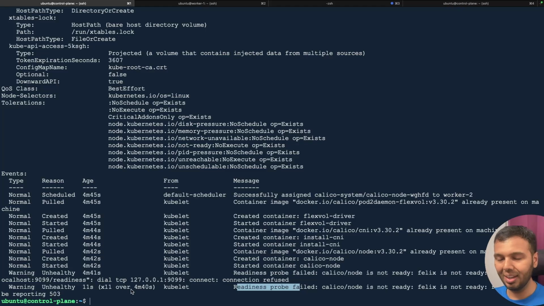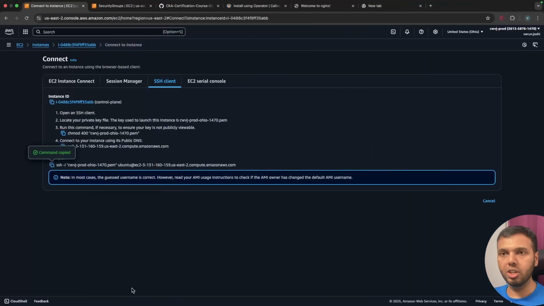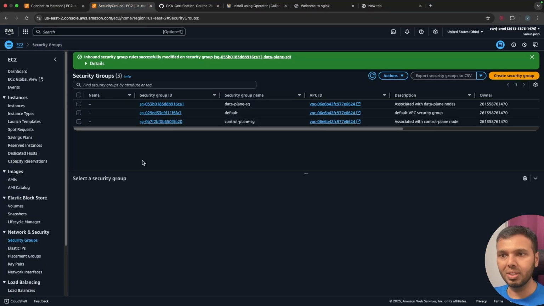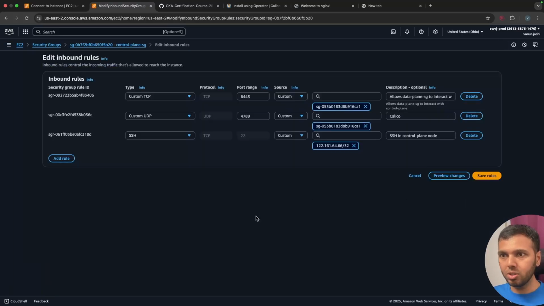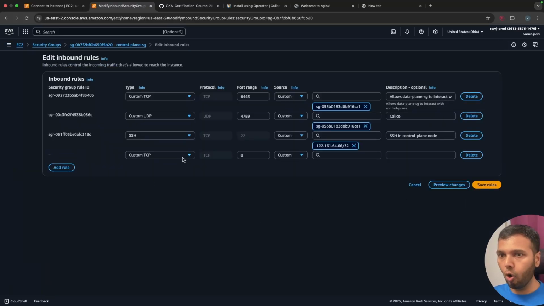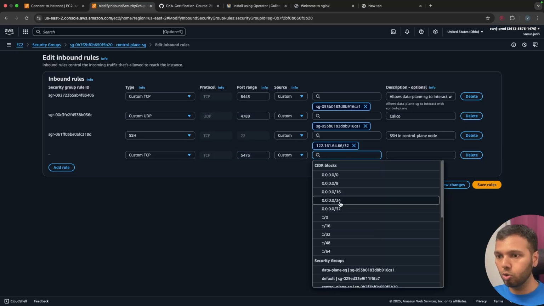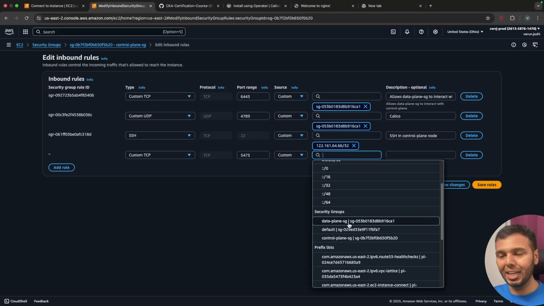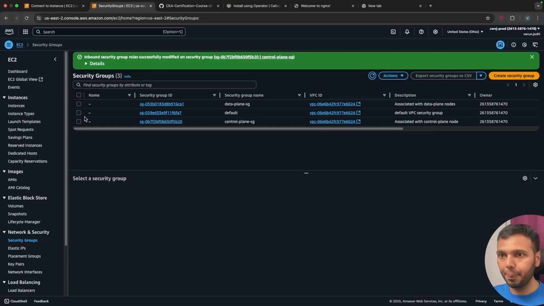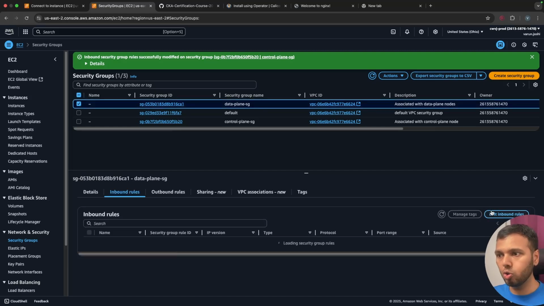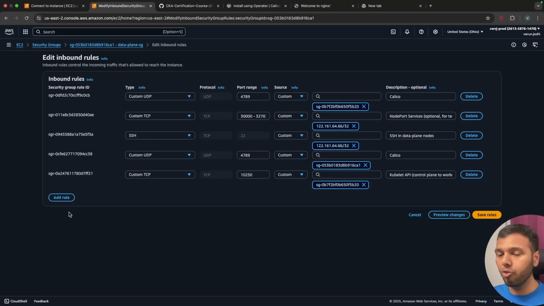So let's do one thing. Let's go to our browser and I will go to the security groups section and I will go to the control plane security group. I will edit inbound rules and I want to add a rule for TCP port 5473 and I want to allow this from data plane security group. I will save this rule and then I will go to the data plane security group, and here also I will add two rules here, one for inter-worker communication, one for the communication from the control plane.